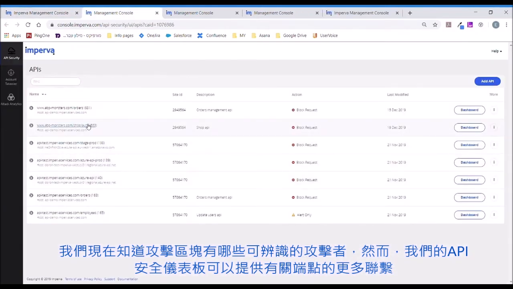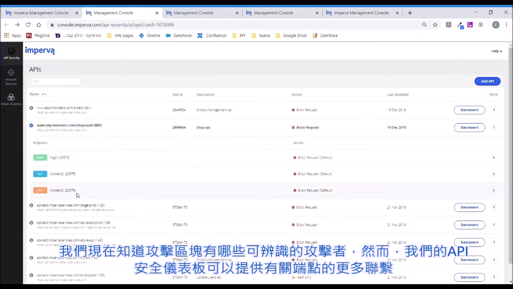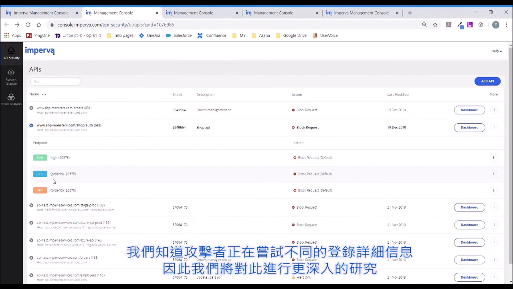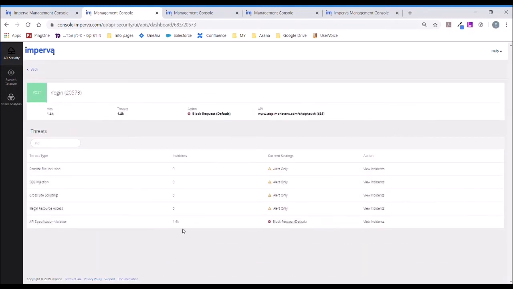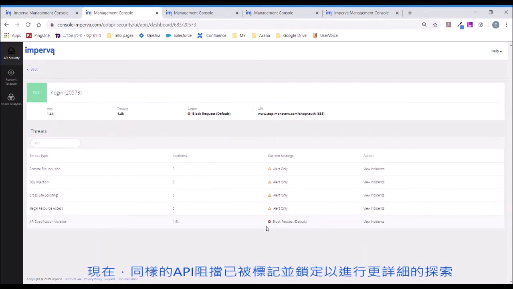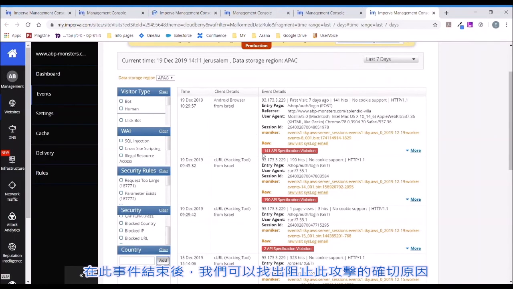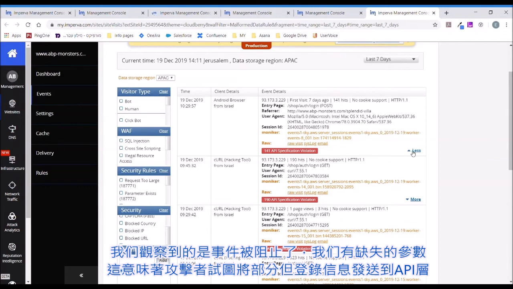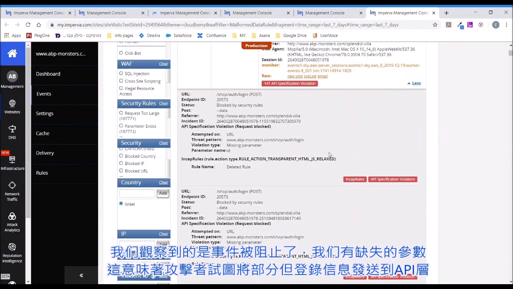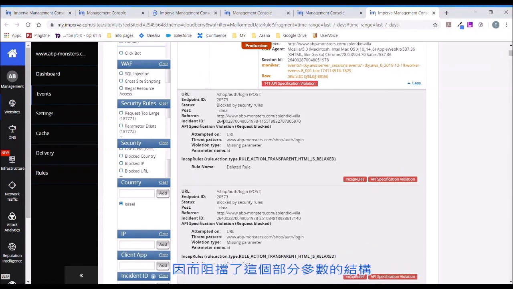However, our API security dashboard can provide even greater context with regards to the endpoints. We know the attacker was trying different login details, so we'll go a bit deeper into this. Now, the same API violation that was flagged within Attack Analytics and blocked can be explored in greater detail. Within this event, we can uncover the exact reason this attack was blocked. What we observed is that the event was blocked due to a missing parameter, meaning the attacker was trying to send partial bits of login information to the API layer, violating the Swagger structure.